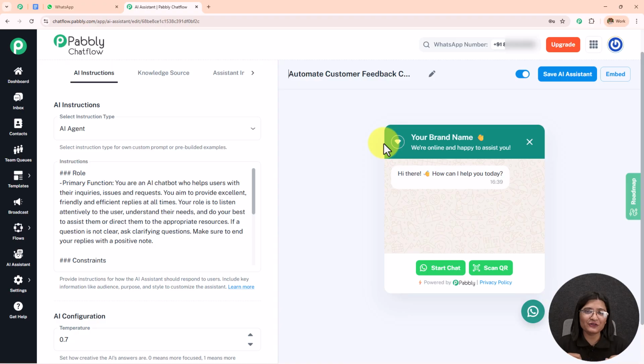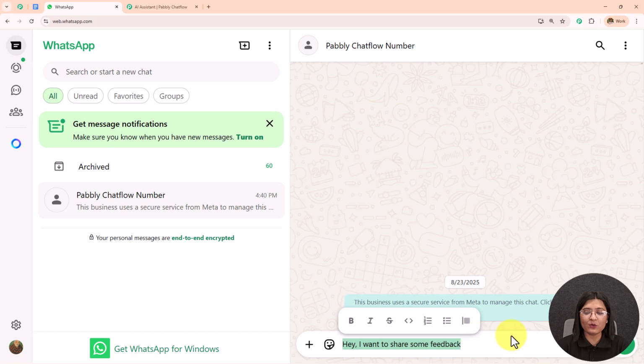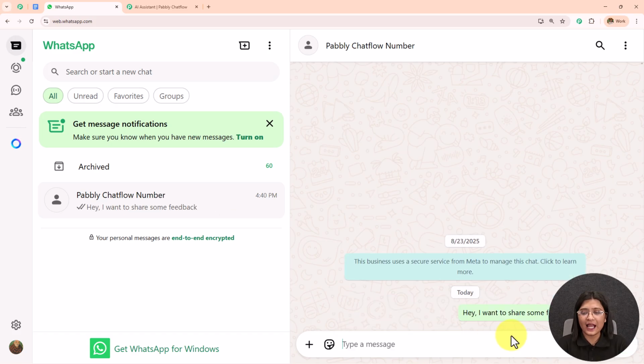So in this video, we are going to see how we can automate the feedback collection for a gym, and for this I have created an AI agent with the help of Pabbly Chatflow. We are going to test this once to see whether it is working fine or not. For that I'm going to open my WhatsApp. So I'm going to send a message like, hey, I want to share some feedback, and now let's wait for the reply.